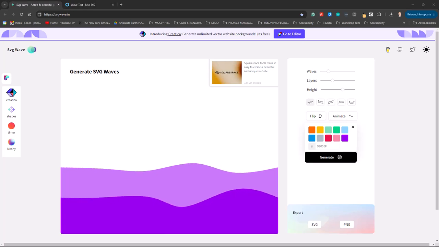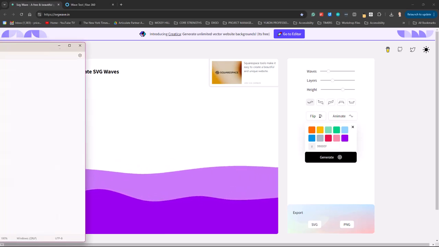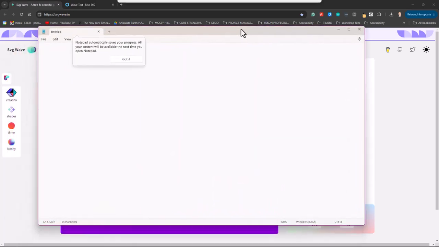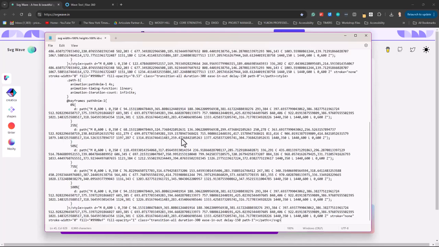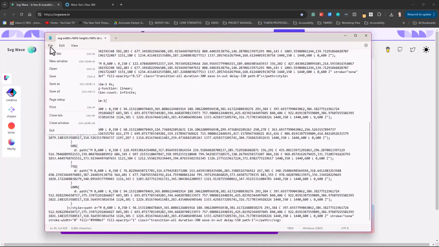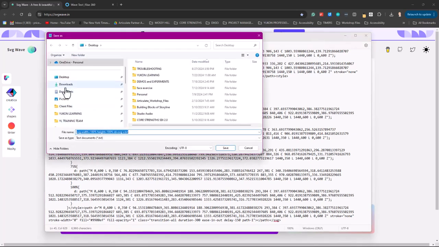Well, if you have any kind of HTML editor, or in this case, it could be Notepad or WordPad or whatever you might want to use, you can just paste that code into this document. And then when you go to save it, choose File, Save As, and then when you give it a name, and I'm just going to put this on my desktop, I can name it Wave.svg and hit Save.